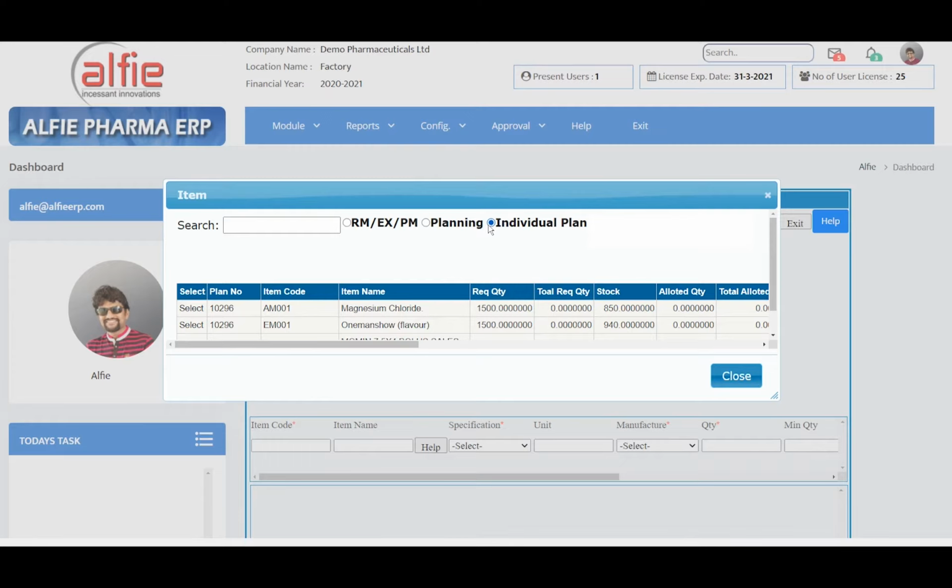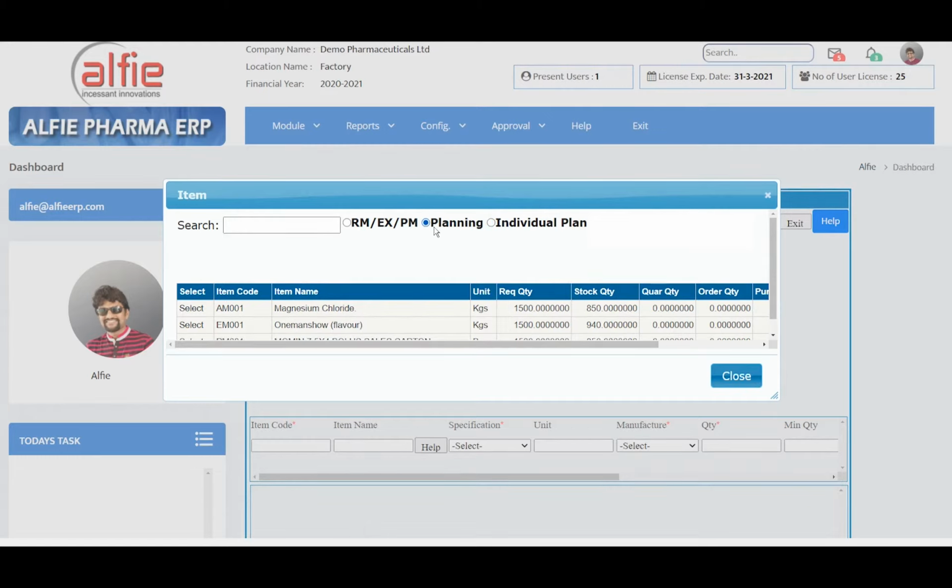Individual Plan is the one where the purchase request for a specific plan can be generated, so that you can always have a track for the customer order planning and check if the purchase request is generated or not. The difference between the Planning option and the Individual Plan option is, if a purchase request is raised through the Planning option, the material requirements of many customer orders can be clubbed into one request. If the purchase request is raised through the Individual Plan option, the request would be selected from the material requirement module for that particular customer order only.